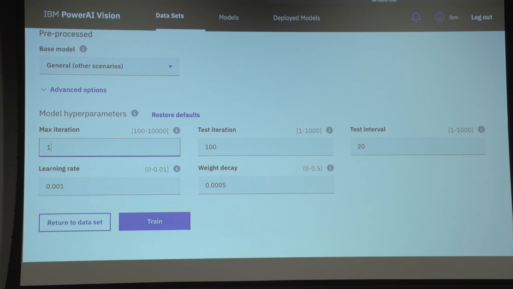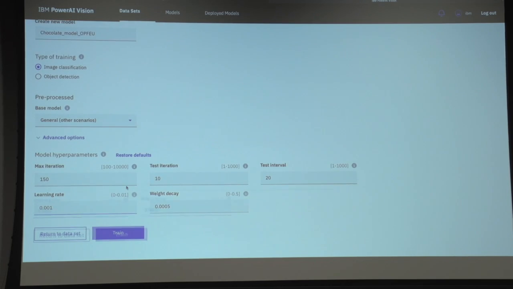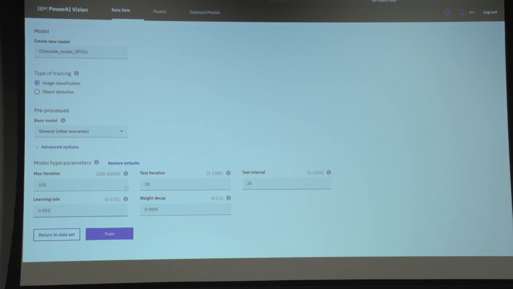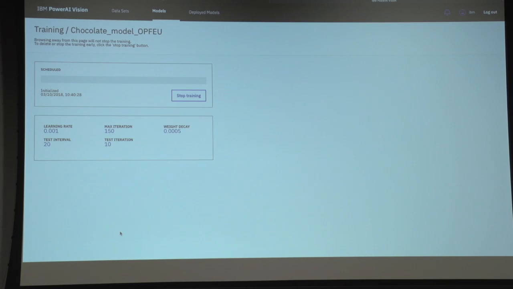In the interest of time, I'm going to say that I want to go through the data 150 times, and I want to test every 10. Now this probably won't produce a very good network, but in the interest of time, I just want to show you how quick it is to do it. So, back out we go, and I'm going to click Train.